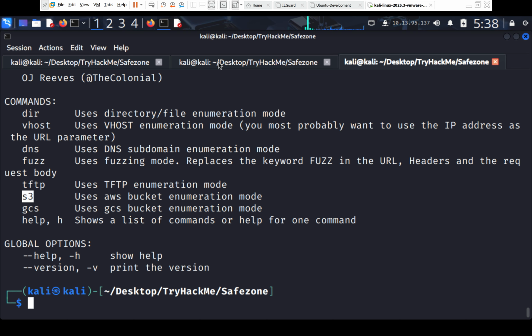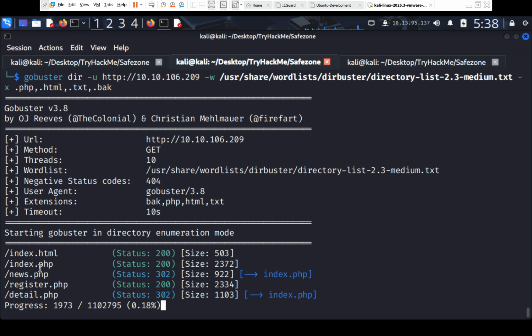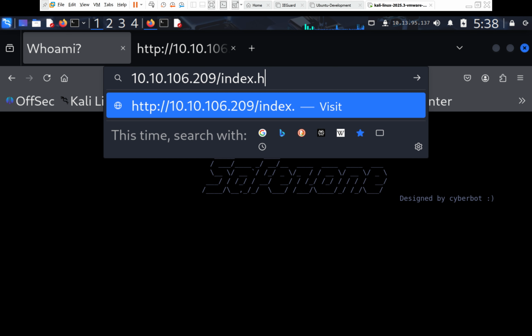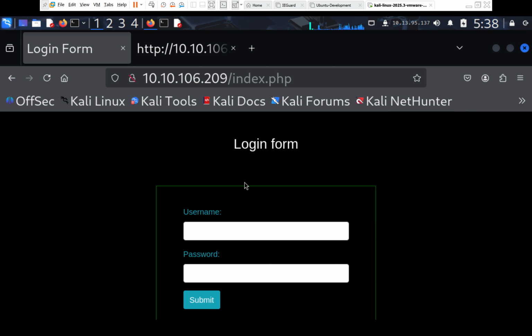Let's go back to the original tab. Yes, here, and we find something, index.html. So both HTML and PHP files exist on the target machine. Let's take a look at those two files, index.html. So what's this? And we have already seen this one. How about the PHP? Oh, we are not redirected.